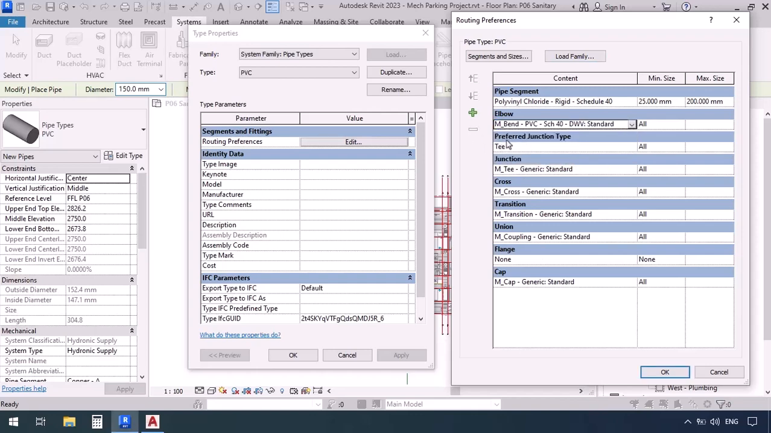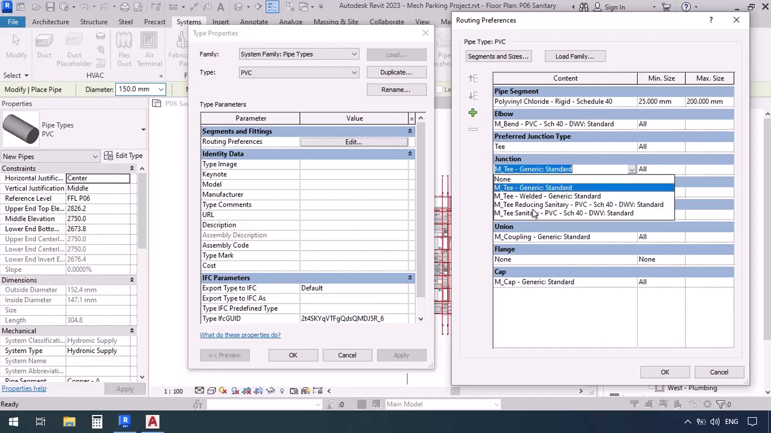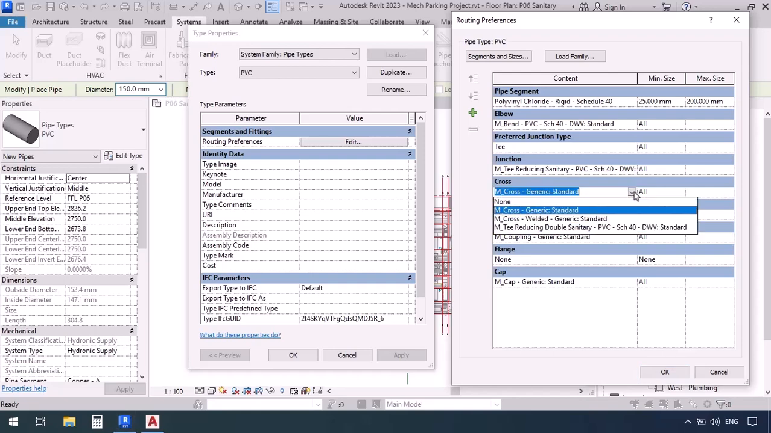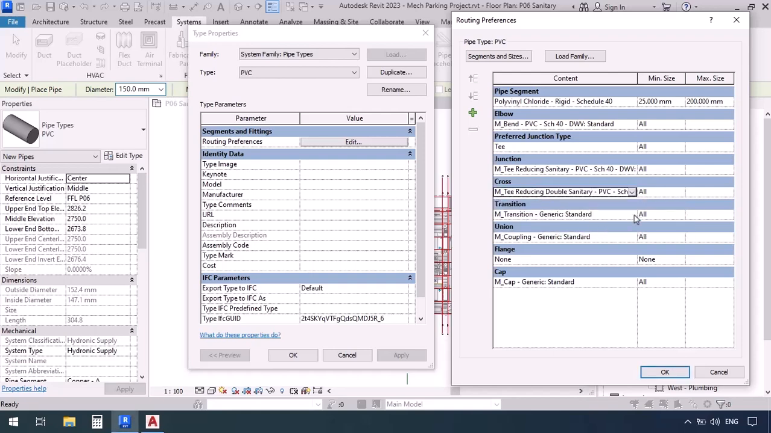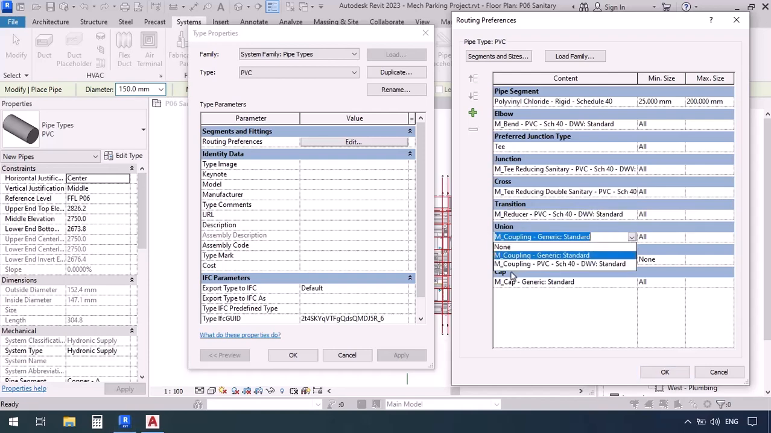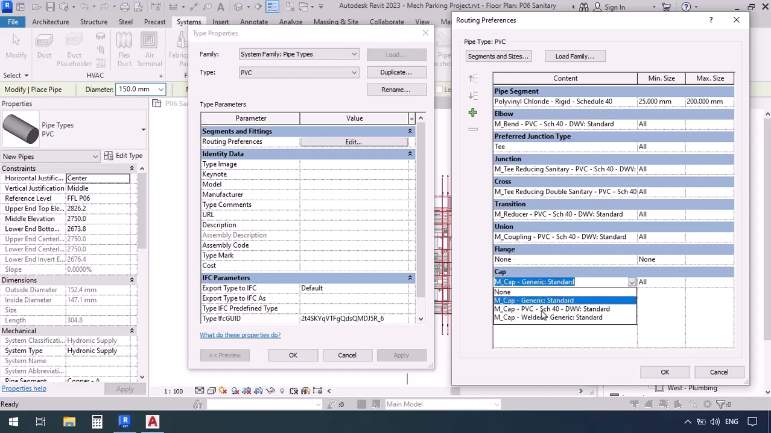Now for the junction type, we said we wanted it to be T, but what type of a T? We're going to open the drawer again and select T reducing sanitary. Now for the cross, we're going to select T reducing double sanitary. Now for the transition, we're going to select reducer PVC and union coupling PVC. And flange is none, we said we didn't want it. Then for cap, I'm going to select cap PVC.